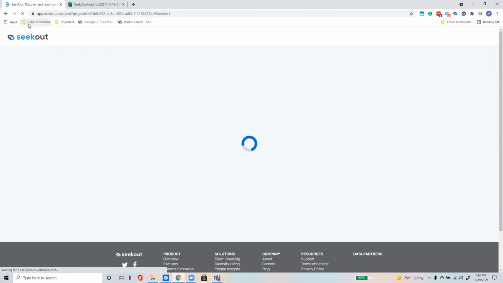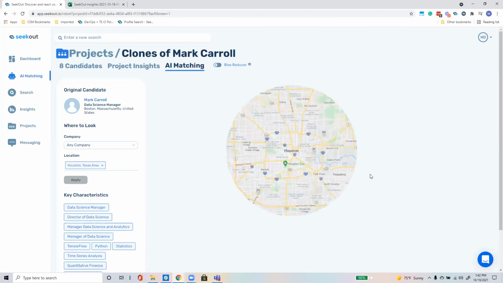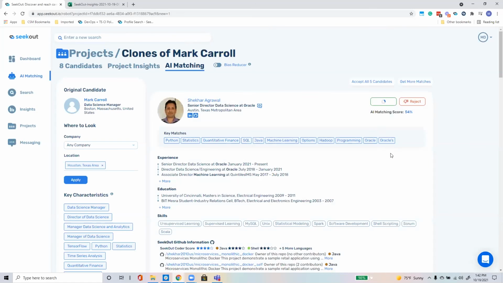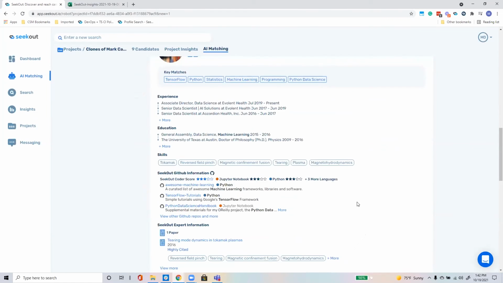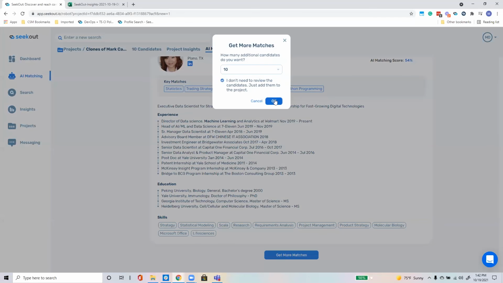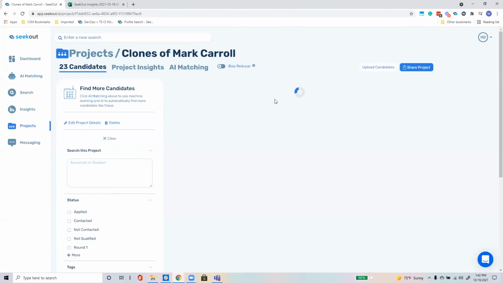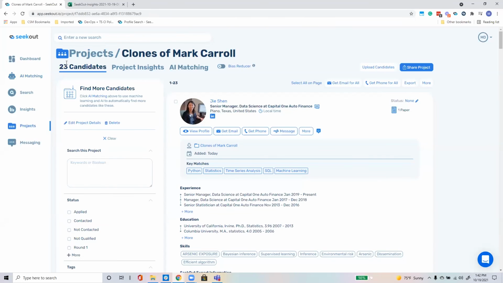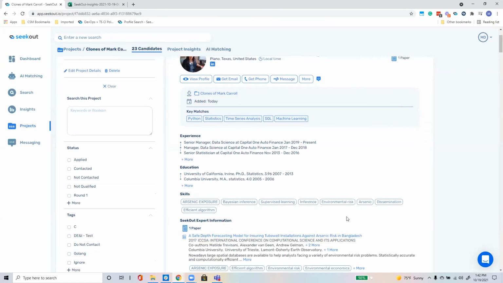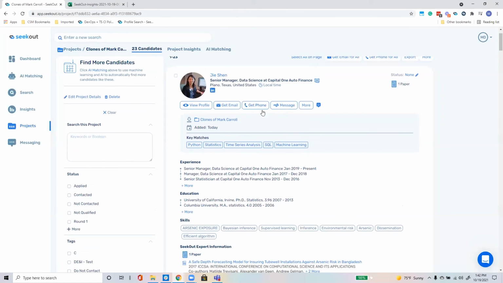Usually if you hit a snag, just hit the refresh button, should find it. And we'll be able to add those candidates in. Do get more matches, 10. There we go. So now we have, instead of the 50, I just did 10 this time, got 23 candidates. They're all in the project. Next steps would be, again, to get the email, get phone, and reach out to those candidates to see if they'd be interested in our opportunity.